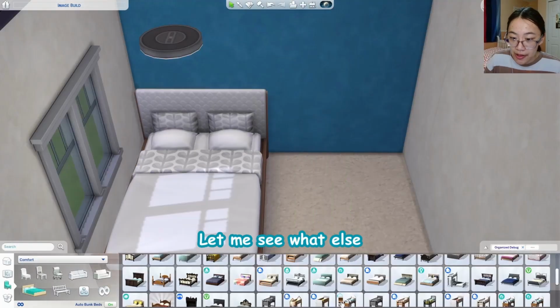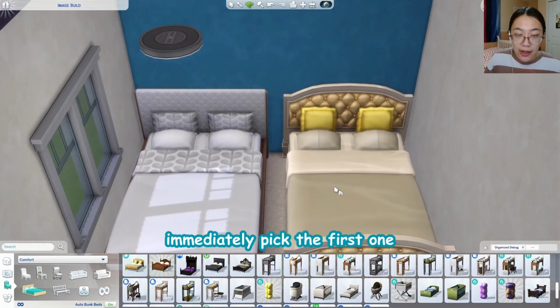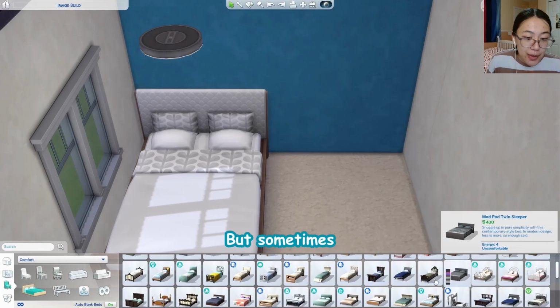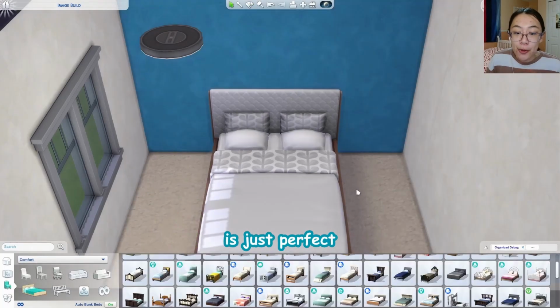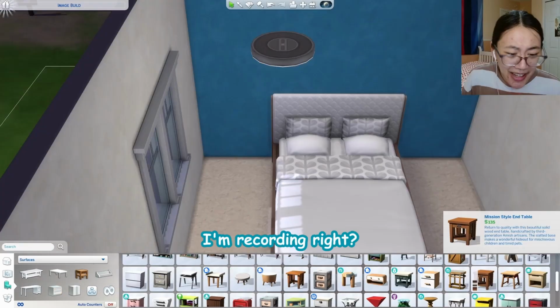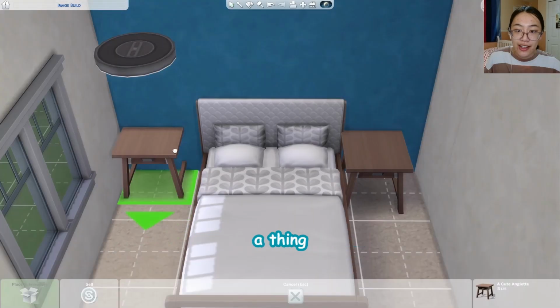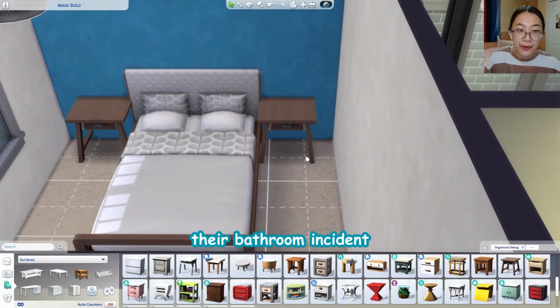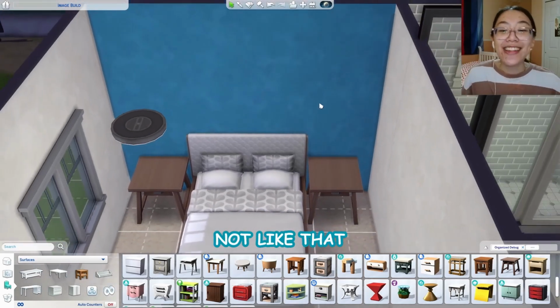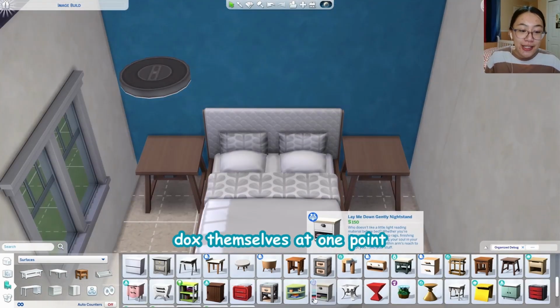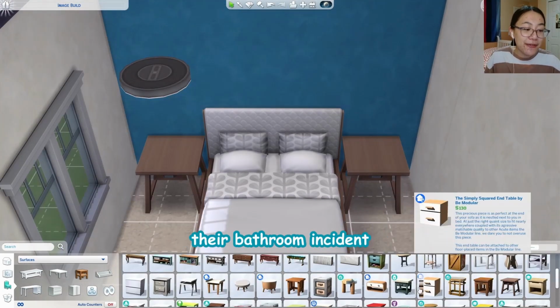I chose well for this last one. This is an option. Let me see what else. You still gotta check, you can't just immediately pick the first one you pull out. But sometimes the first one you pick out is just perfect. Some nice little side tables. I'm recording, right? Maybe that's just a thing. Every simmer needs to have their bathroom incident while they're building. Just like how every streamer needs to dox themselves at one point, every simmer needs to have their bathroom incident.